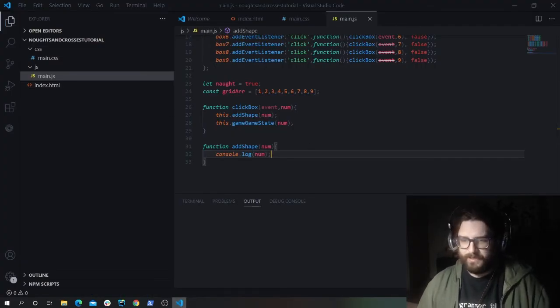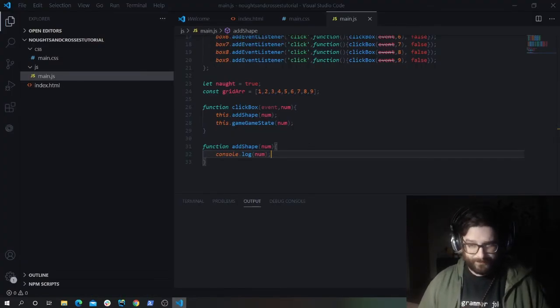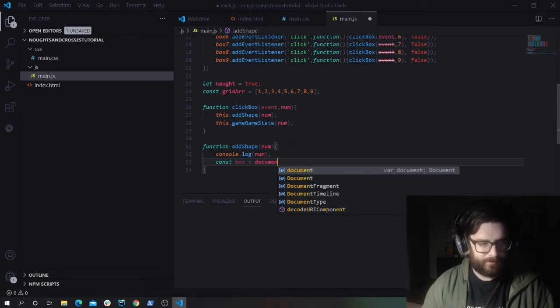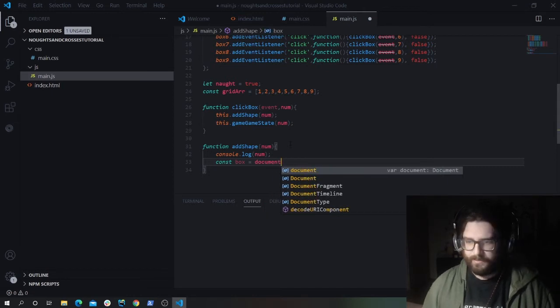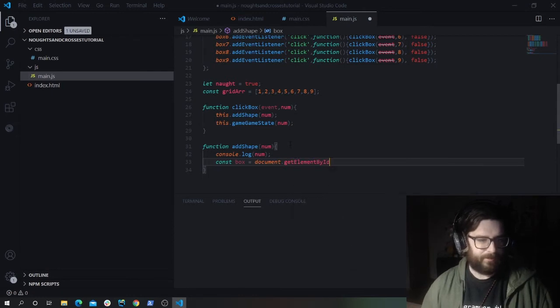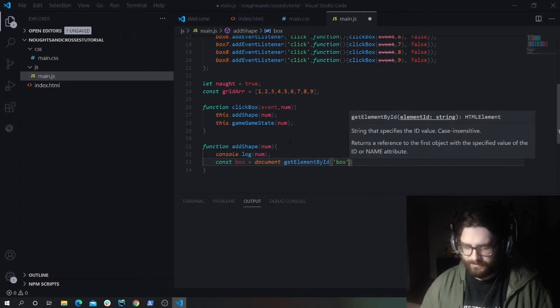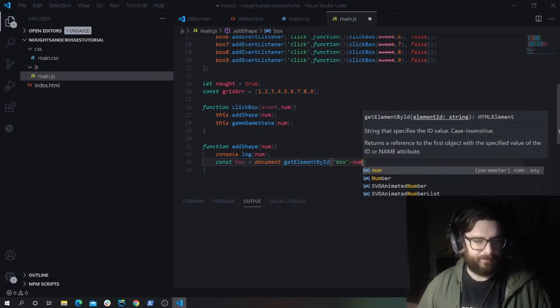Now we need to actually add the shape. To do this, box equals document.getElementById. We want to get it by ID because you just want to get the generic box, and then we want to say plus the number that's been passed in.